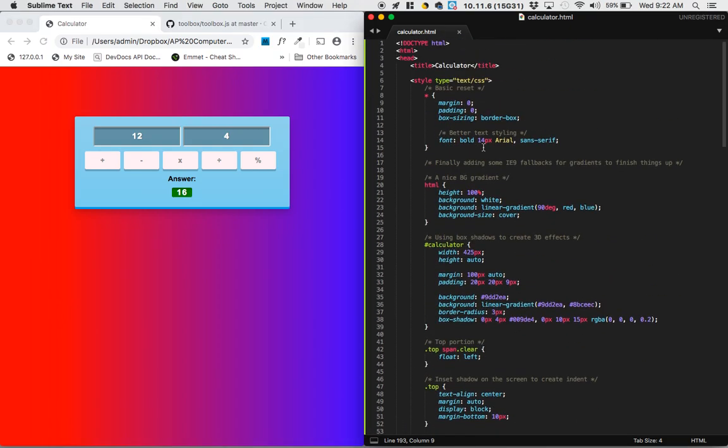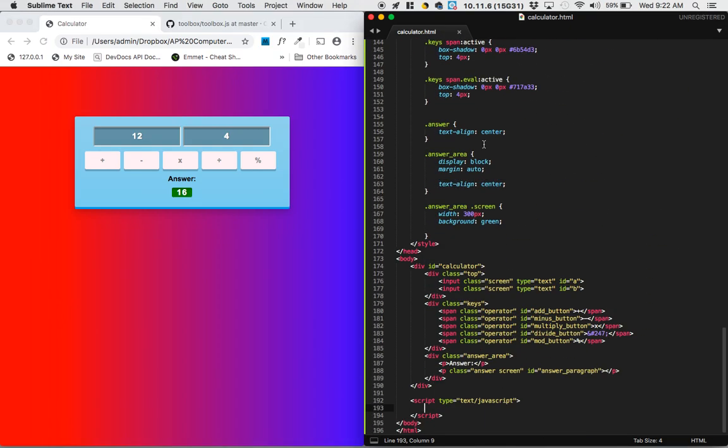So I'm going to be sending you guys some starter code that contains all the HTML and CSS for this file, but none of the JavaScript. So let me save that, give it a refresh, and now what you'll see is none of our buttons are actually functional. So you're going to be coding all of these buttons, and I am going to be coding one of them. So I'm going to start by coding the plus button.